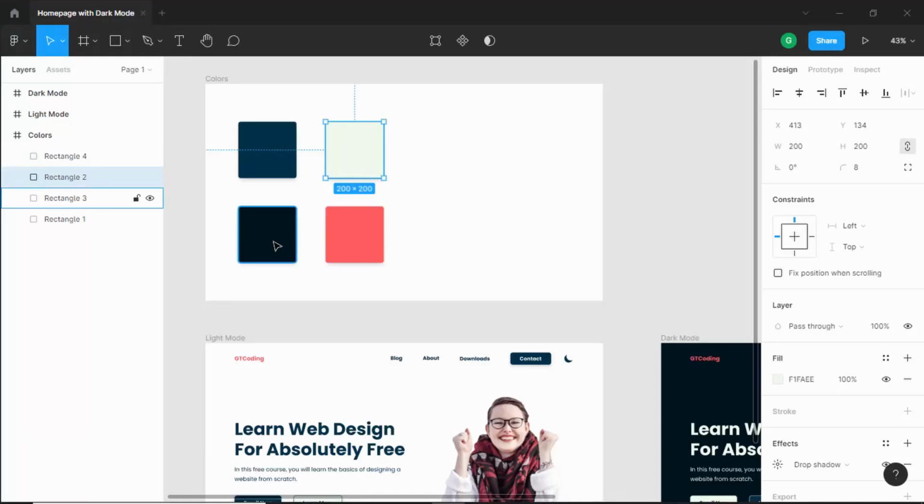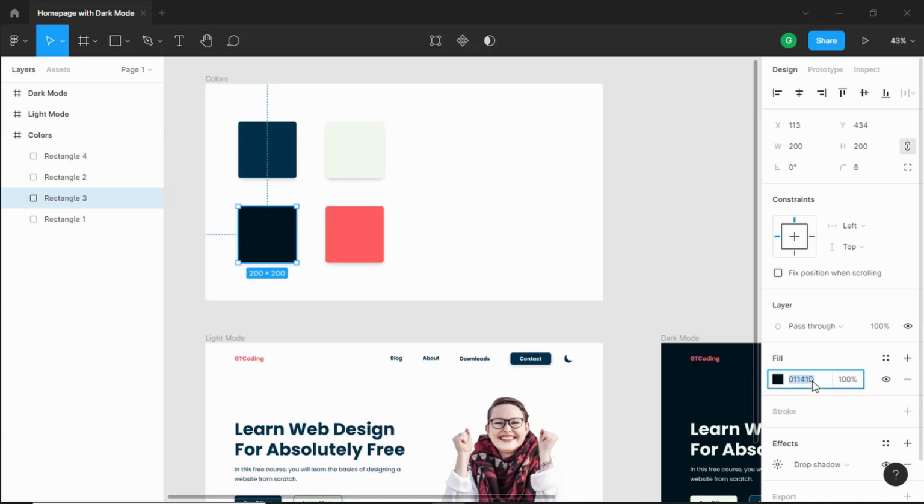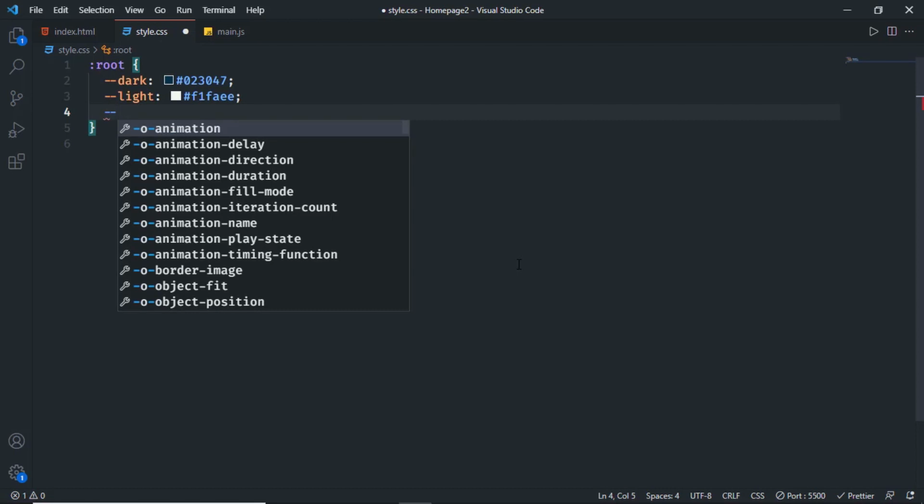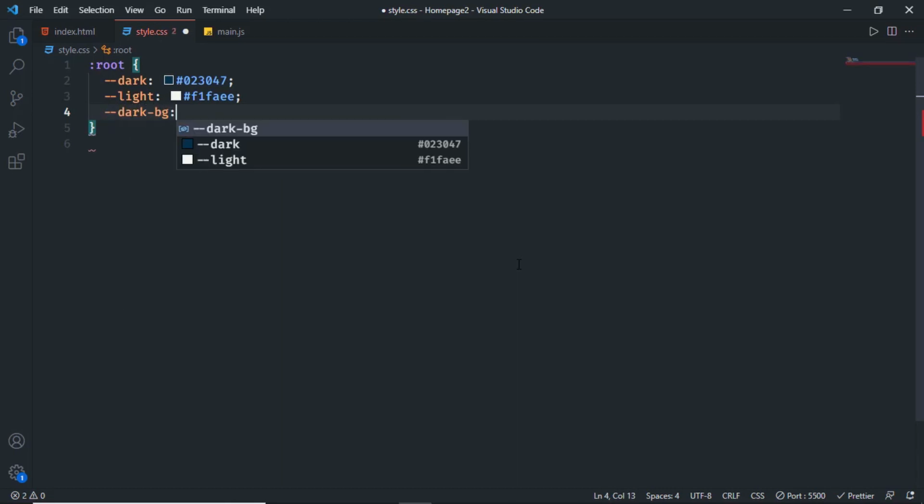Now let's add the color code for this dark background. So this color is used in this dark mode over here. So let's select this and let's copy this color code. And let's create a variable with the name of dark bg. And I'll just paste it over here.